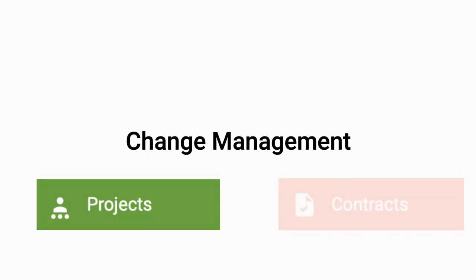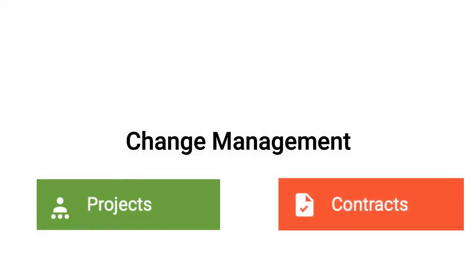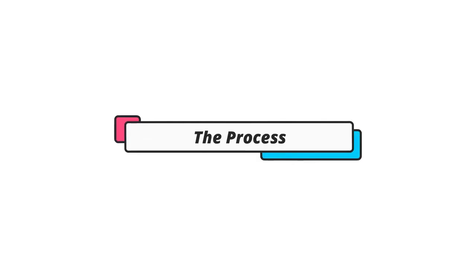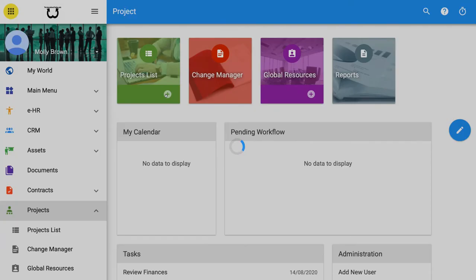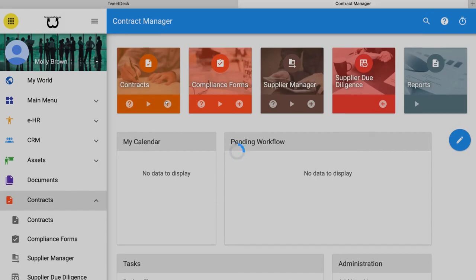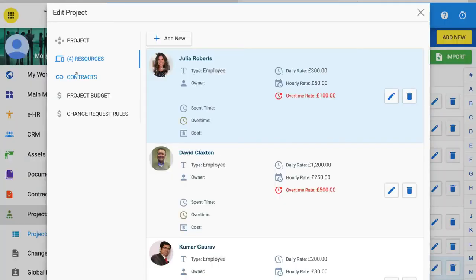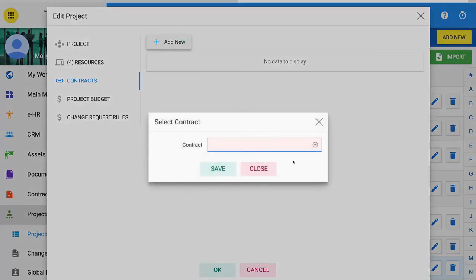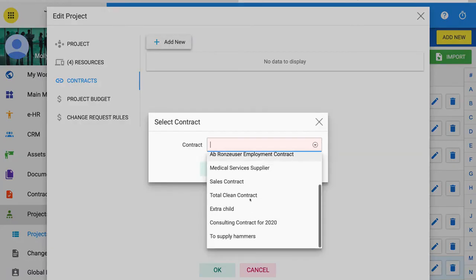The change management or IVO solution is a combination of projects or contracts and web and mobile applications. The change management process. 1. A project is set up in the normal way. 2. A contract is added to contracts management in the normal way. 3. The contract is linked to the project. See linking projects and contracts.